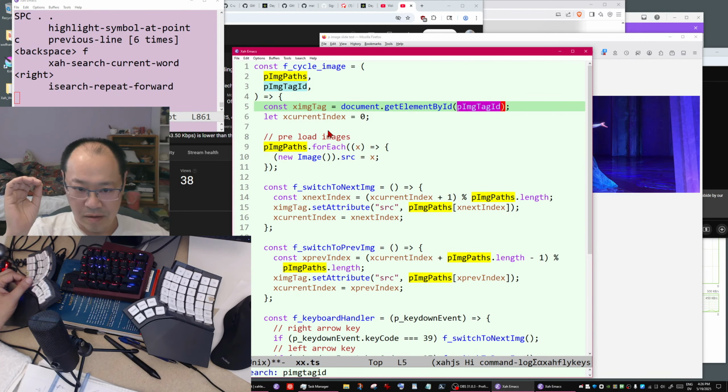Then it preloads images and creates inner functions: switch to next, switch to previous, a keyboard handler, and a mouse wheel handler. Then it creates the event, adding the event handler to mouse wheel and to key down. Okay, so that is the function. By compiling it again, okay, successful.